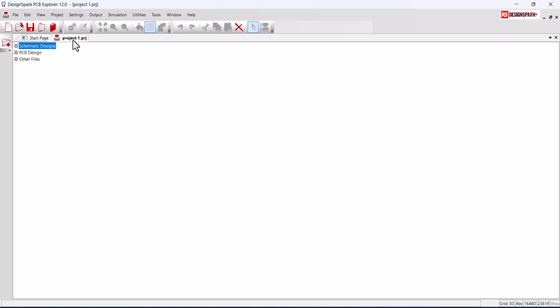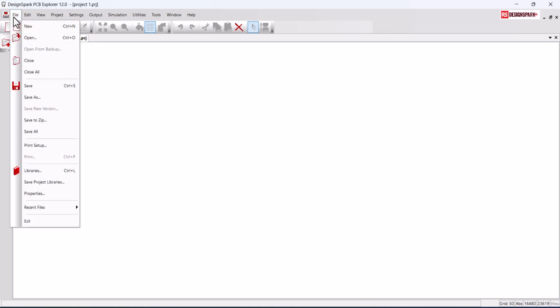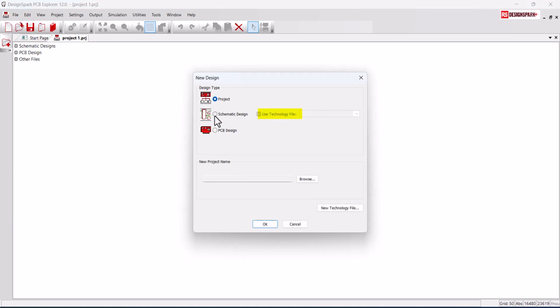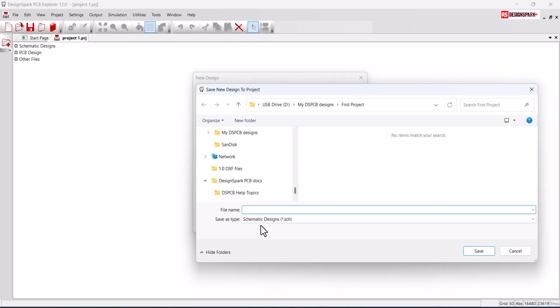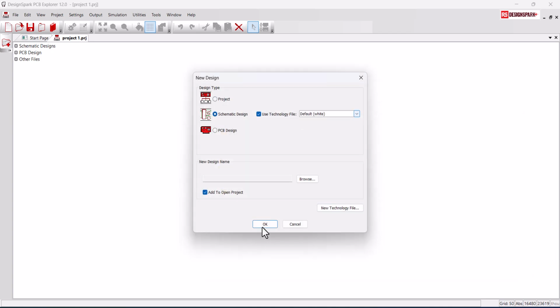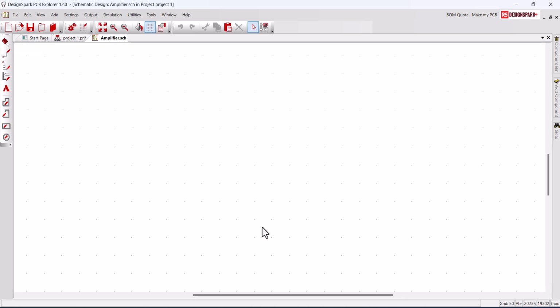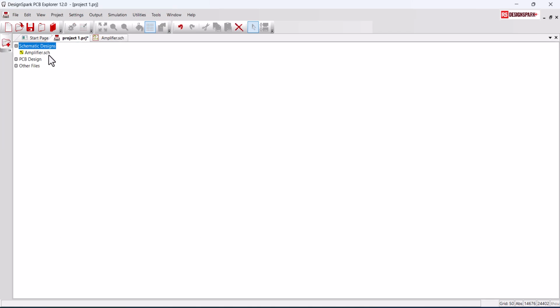So now let's add a schematic sheet. Again, we use File, New, and this time select the Schematic Design button. Ensure the Use Technology File checkbox is ticked. From the Technology File options, choose either a white or black background. We suggest the white default is used from customer feedback. Also, ensure Add to Open project is selected. A file window opens within the correct project folder. Now give your schematic design a name. Returning to the Project tab, you now see the schematic sheet listed as part of the project.